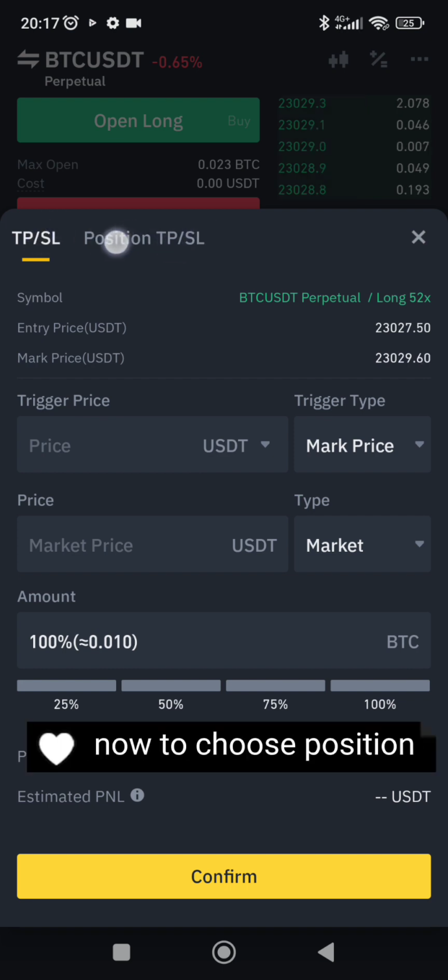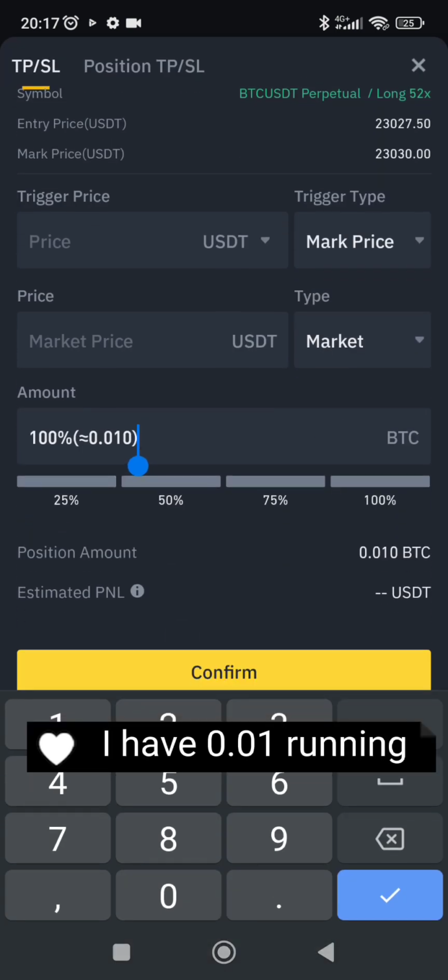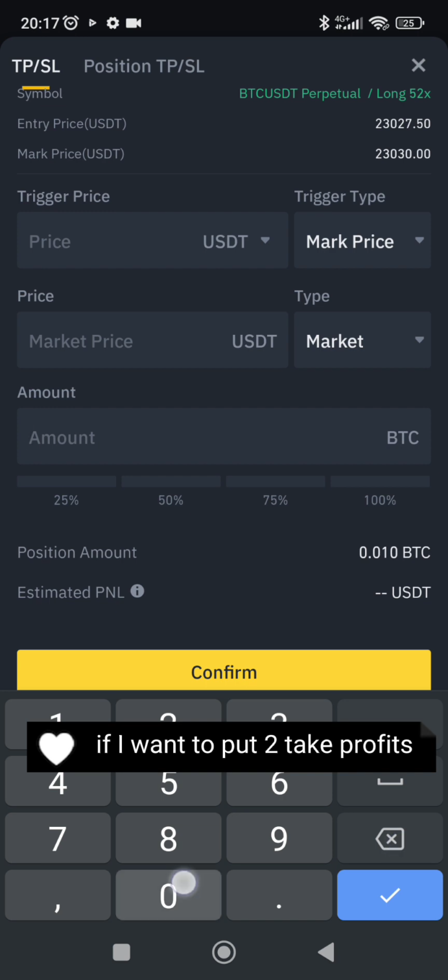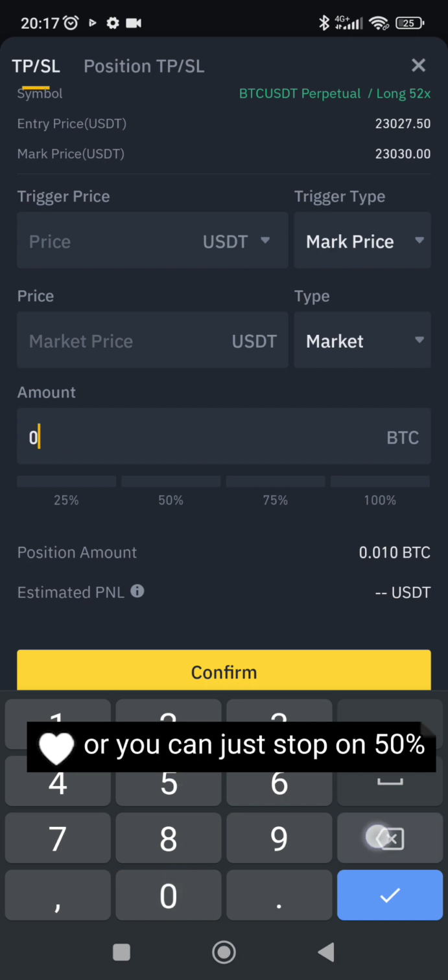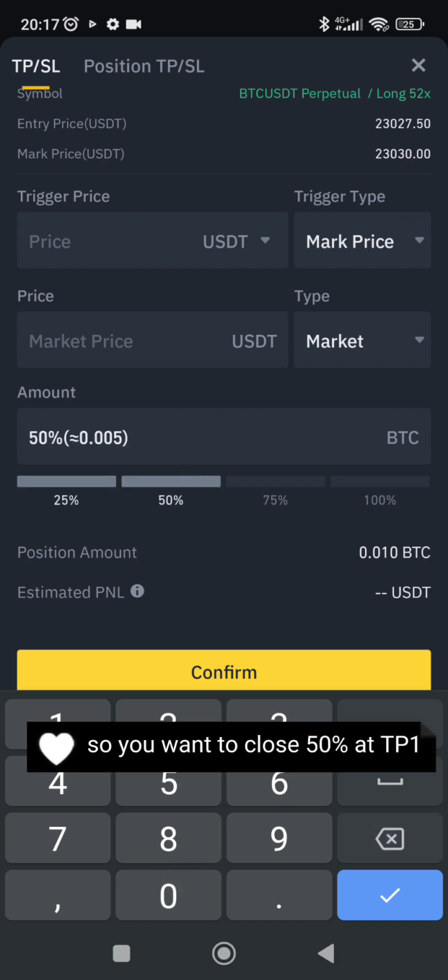Now I want to choose position TP/SL. I have 0.01 running. If I want to put two take profits, let's say I want to close 0.005, or you can just tap on 50%. So you want to close 50% at TP1 and the remaining 50% at TP2. It shows 0.005, which is 50% of my total position amount, which is 0.01. So I'll just put the price.